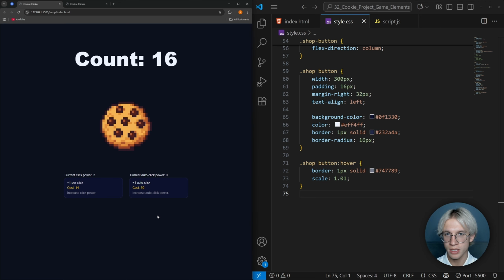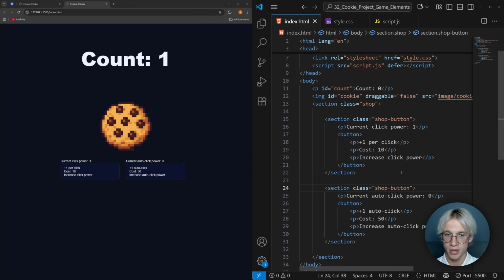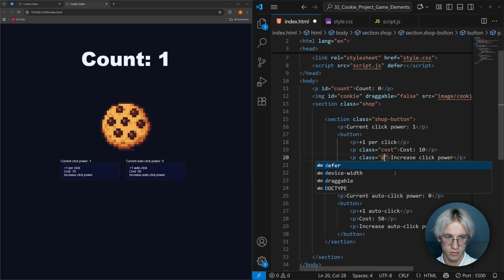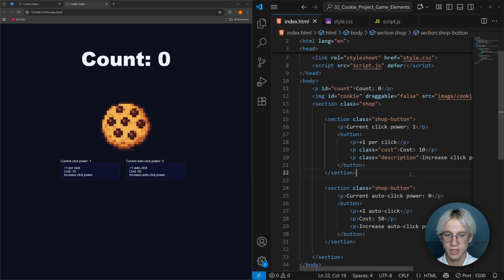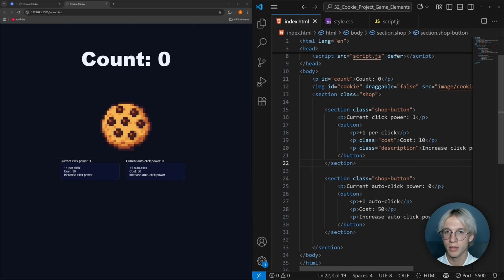So for that, let's add new classes for each p tag. So in our HTML, for our cost, let's add a new class cost. And for our description, I add a new class description. And the same classes I will add for our Autoclick button.